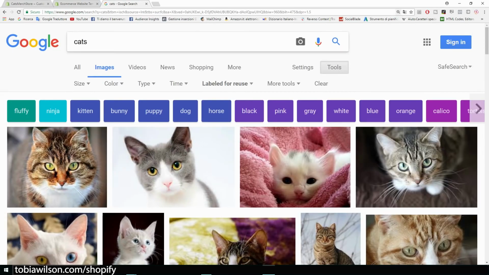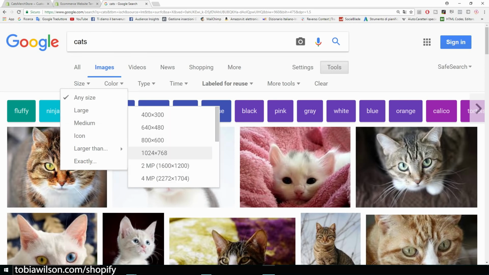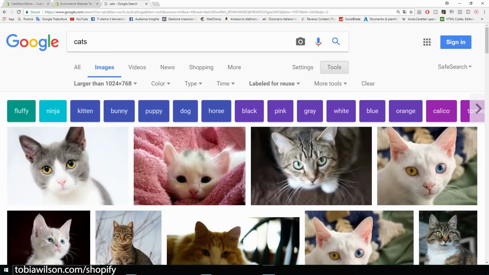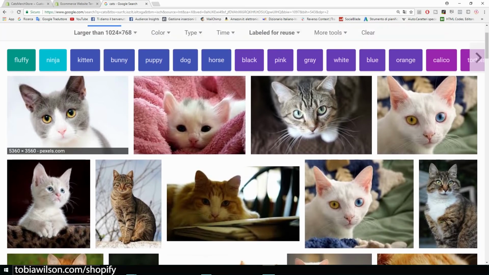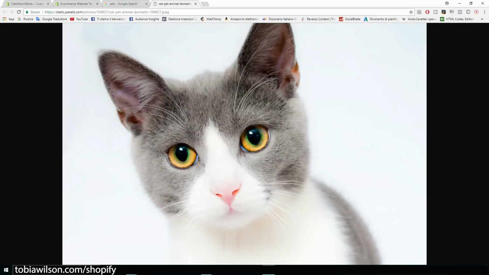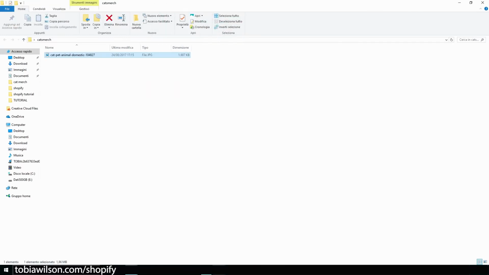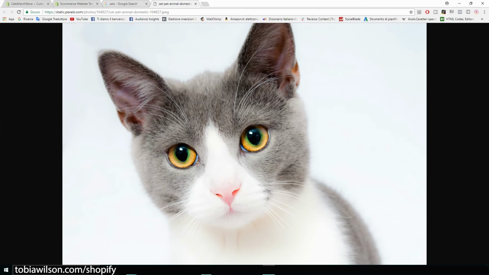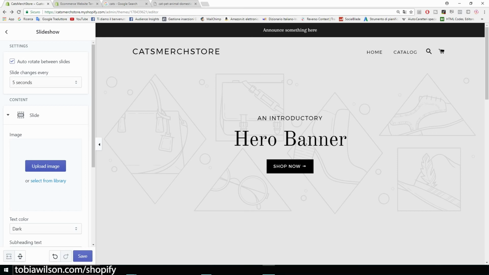So since we are looking for a large picture, I would like to go on Size and then Larger Than, and then 1024 by 768. In this way we are gonna find only big pictures. I'm gonna go for the first one, just an example. View image, and then I'm gonna save it. Save it here, and then let's upload it on our slideshow. Slideshow, slide, and upload image.